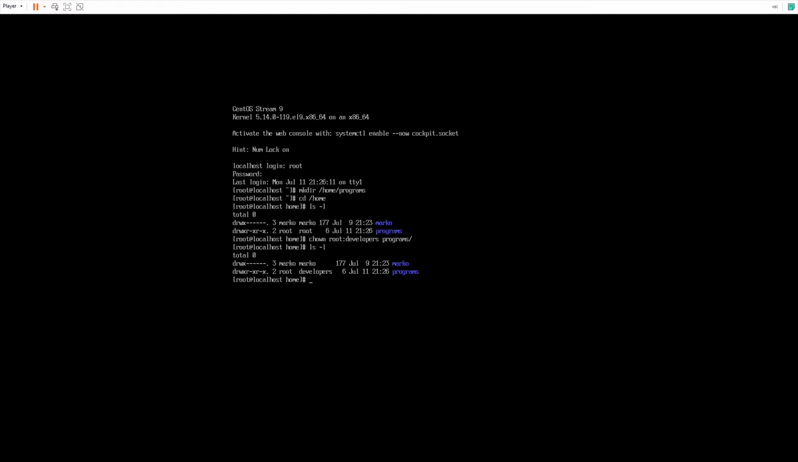Now let's switch to user Marco, who is a member of the developers group. And let's try to access this directory. Let's have a look. As you can see, Marco is inside of this directory, which means now he can access this directory. But let's try to create a file inside of this directory and see what happens.